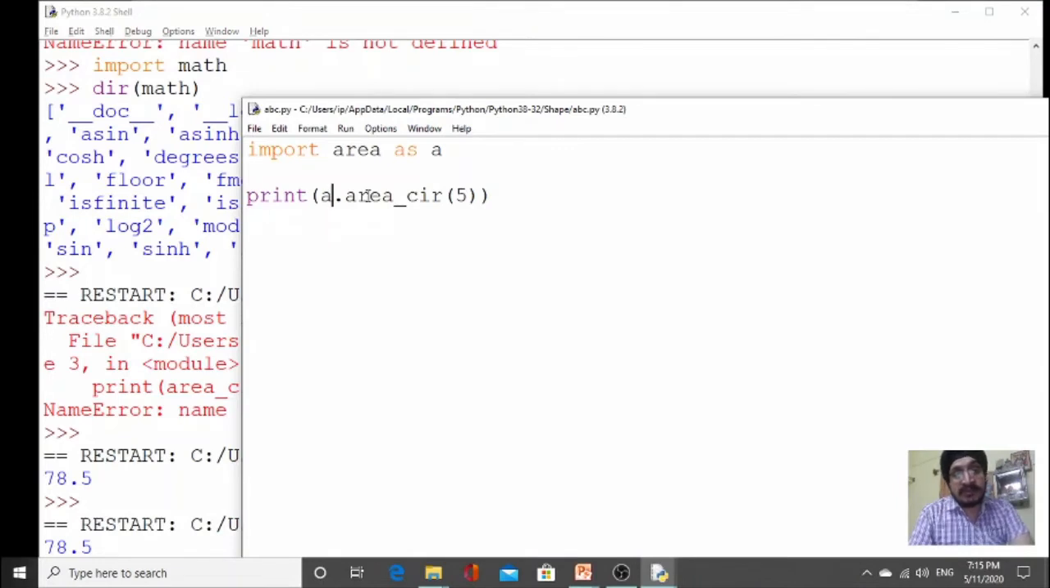Through the import statement, you can import more than one module at one point of time. Suppose I want to import the os module and the math module, I can import more than one module by using the import statement. But if you are using the import statement, you have to always use the qualifier name, that means the name of the module before writing the name of the function, or before using the function.